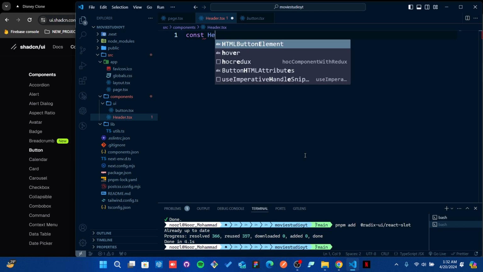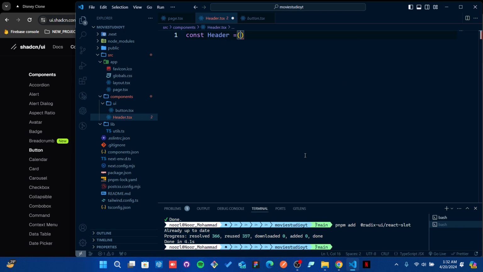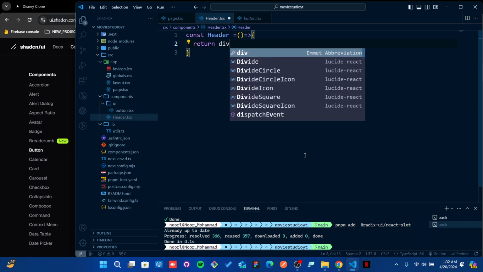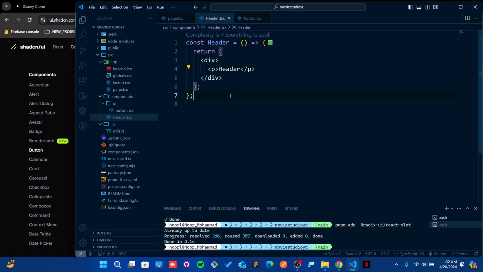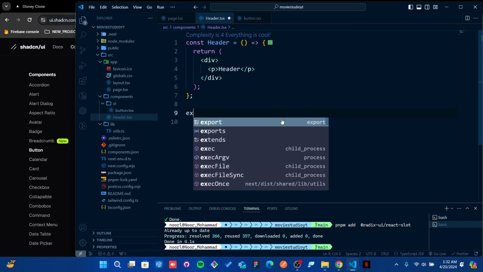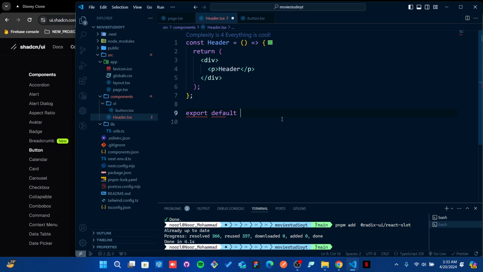So let's go with const Header. We will just create that arrow function, and we're gonna return a div and a p tag which will return that header. So now we have that function, but still we cannot use it in our application because we need to export that one. And by the way, remember to keep that name capitalized, and also the function name should be capitalized. And we're gonna make that export default, and it will be Header.